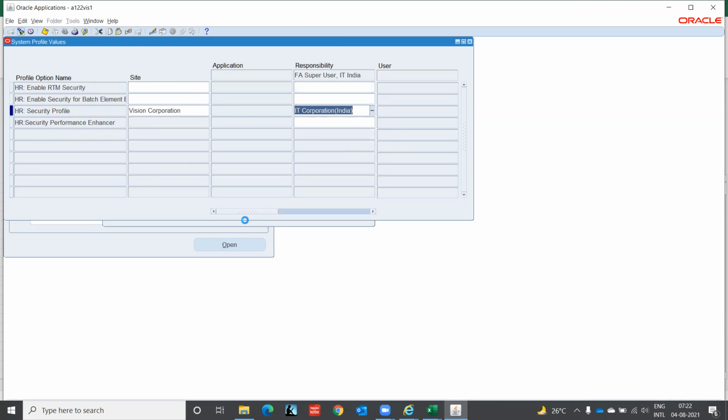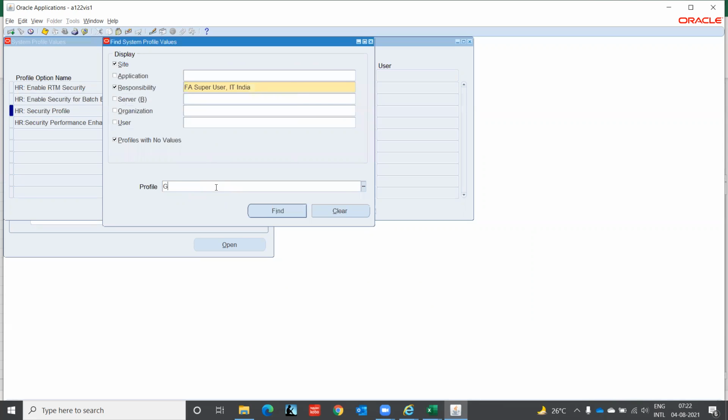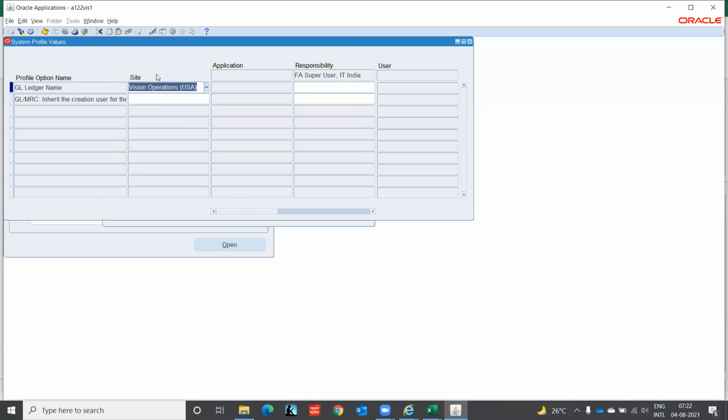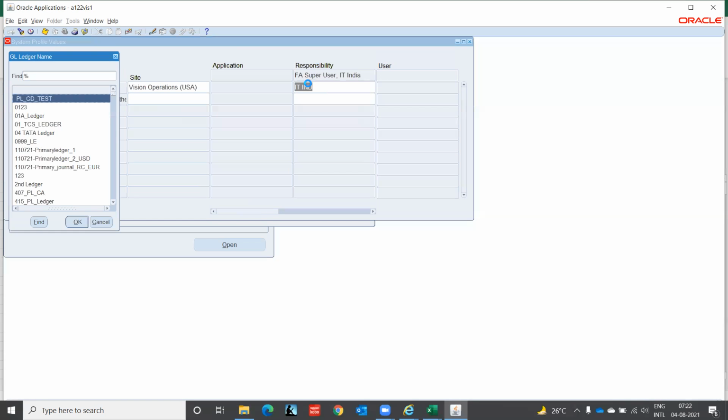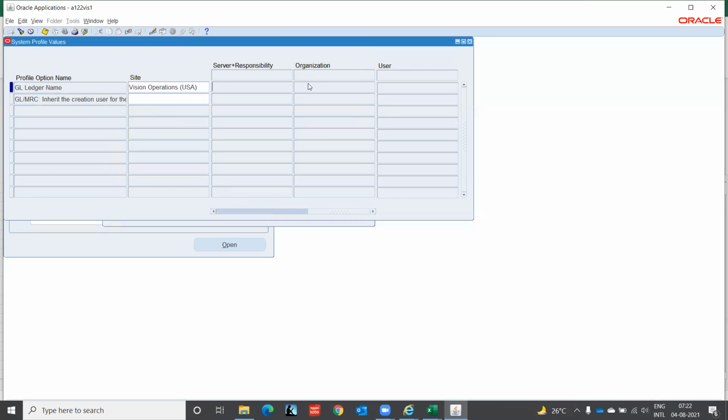We have another responsibility profile option, GL ledger name. GL ledger name, IT India ledger INR. Always assigning it to INR. Why? Because that is our main ledger. We are not using the currency ledger, because by default all the entries will be transferring to the reporting ledger.